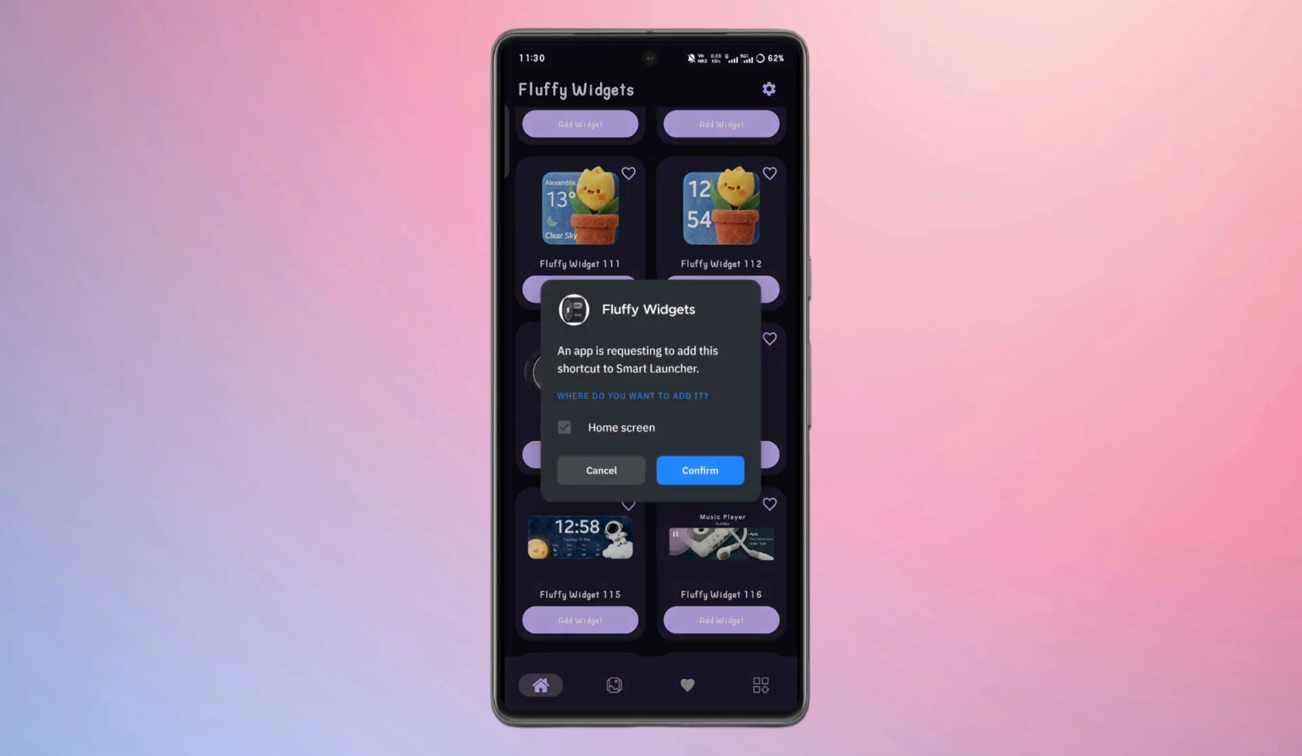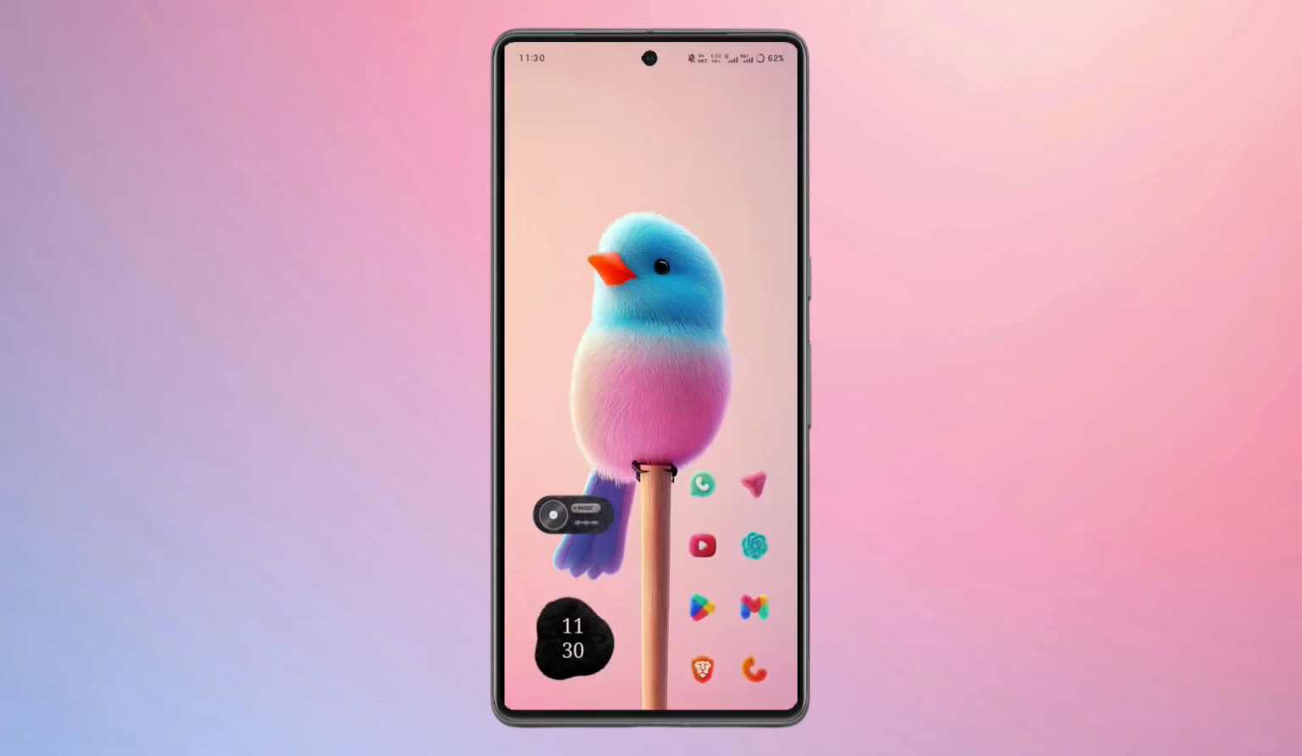And just like the previous app, this one also does not require KWGT. So you don't have to manually import presets or configure complicated widget packs. You can simply install the app, choose a widget, resize it, and directly place it on your home screen. That makes it much easier for beginners who want a good looking setup without spending too much time editing anything.